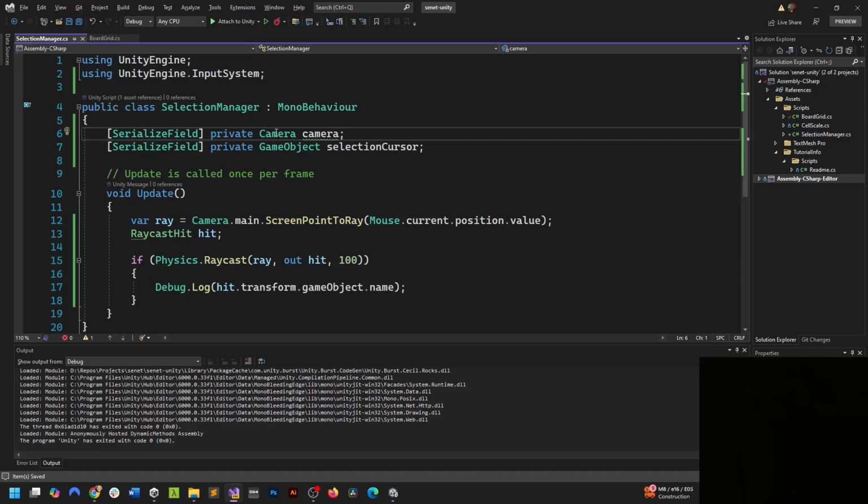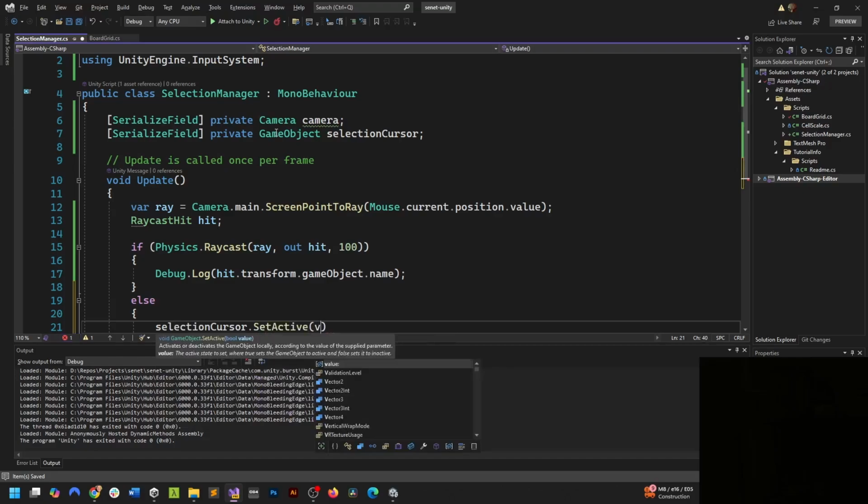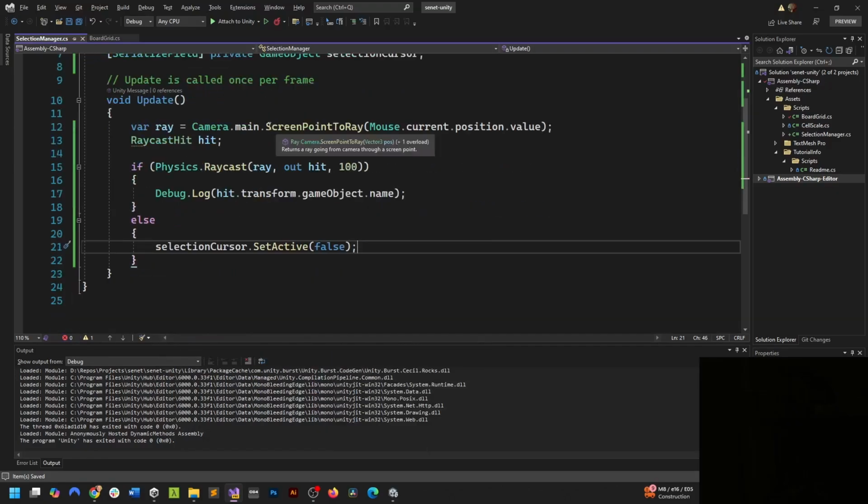We need to know that it's hit something. So if it hasn't hit anything, then we want to stop that being visible. Else, selection cursor dot set active false. So we only want to recast something if it hits something.